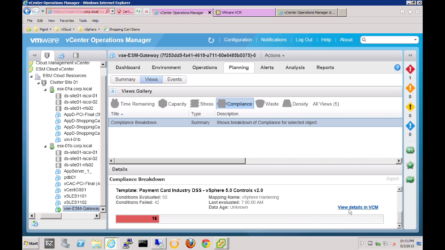Now from here, we have the ability to select View Details in VCM, and it will auto-launch our browser and go into vCenter Configuration Manager and take us directly to this PCI DSS template in the compliance view inside of vCenter Configuration Manager. So to recap, we've seen how to configure the VCM adapter, which allows us to pull data into VCOps from vCenter Configuration Manager. We've also seen how to configure the compliance badge mapping rules, how to schedule the compliance badge mapping to execute on a regular basis, and we saw how that compliance data is shown inside of vCenter Operations Manager.